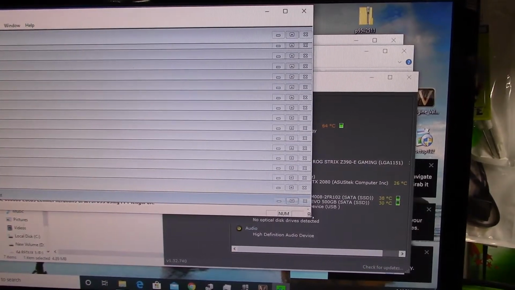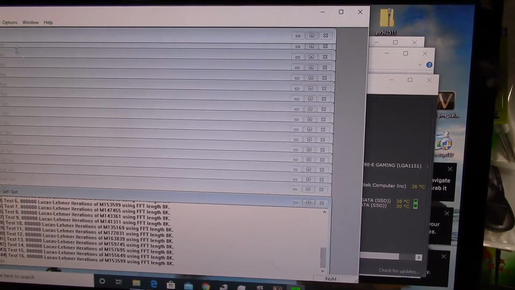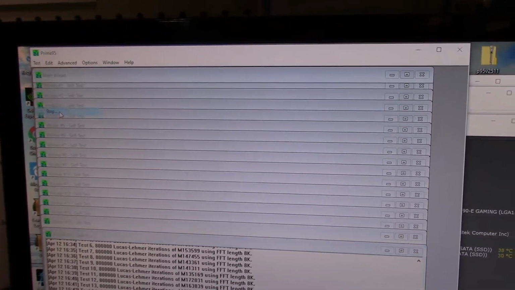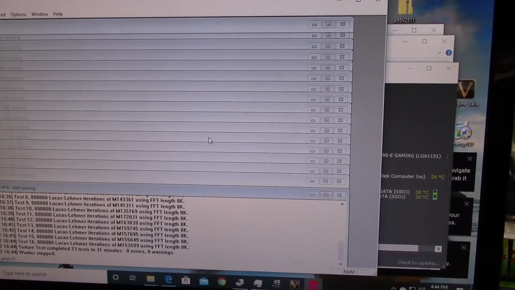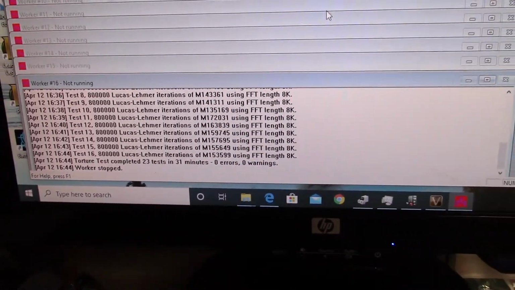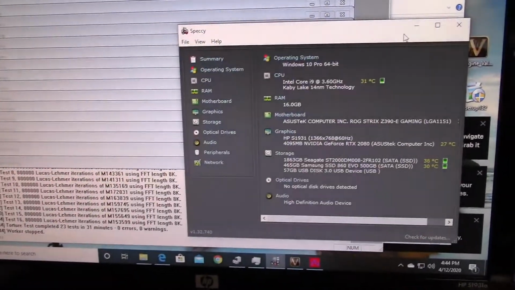But what I'm going to do is pull this out, and we're just going to stop the test here. So I'm going to go up here and stop Prime 95, and we're going to stop all the workers here. I didn't run it for too long. I only ran it for 31 minutes, so roughly half an hour, and everything stayed pretty stable, so I'm pretty much confident in it.